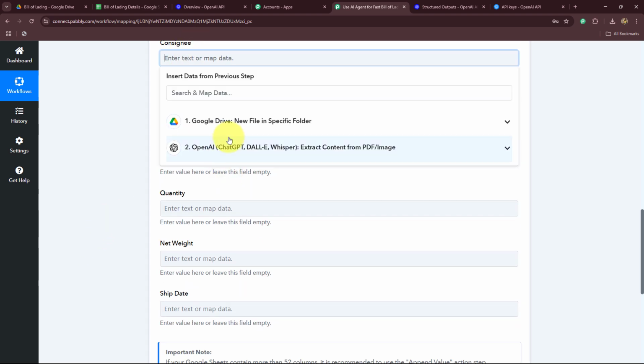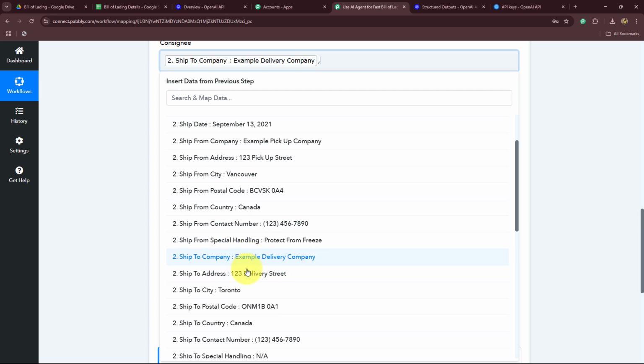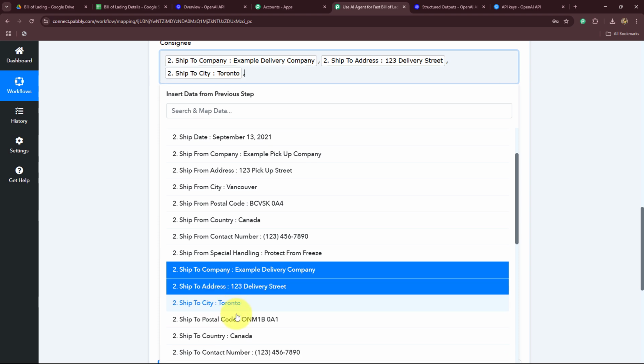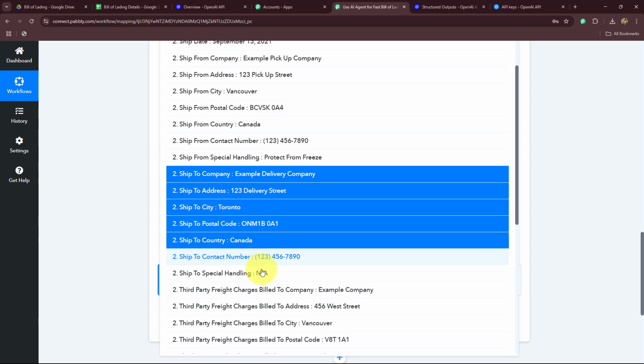Then we have the consignee details. We have received two over here. So this is the two company name. This is the address. Then we have their city. Then we have their code, their country, and their mobile number.